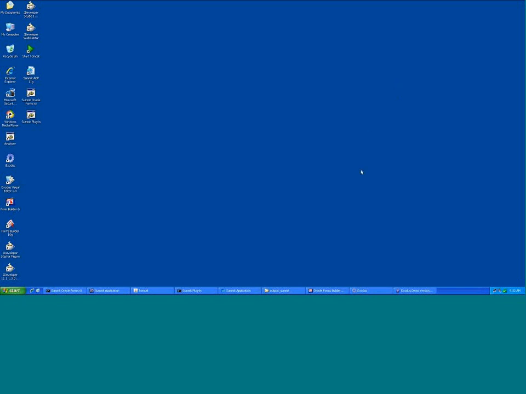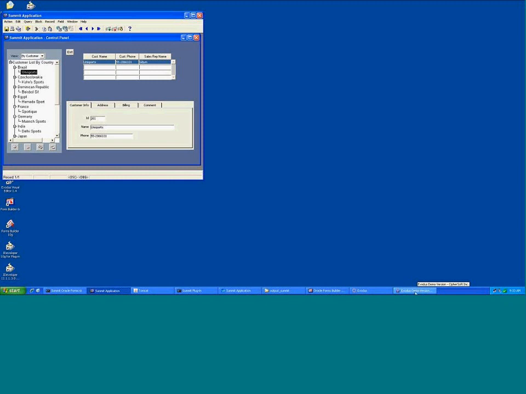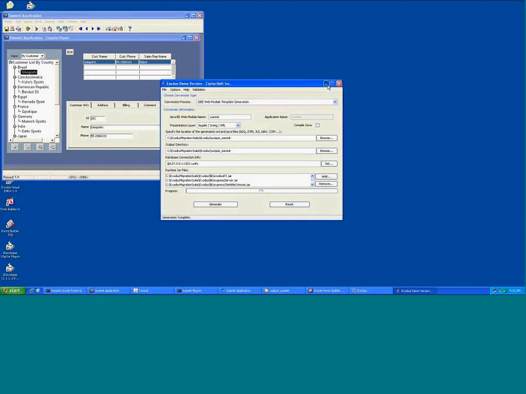The next step: we have already deployed this application and we are ready to run. I'm going to show it to you with the original Oracle form on your left side, and on the right side the deployed one. Not this one.